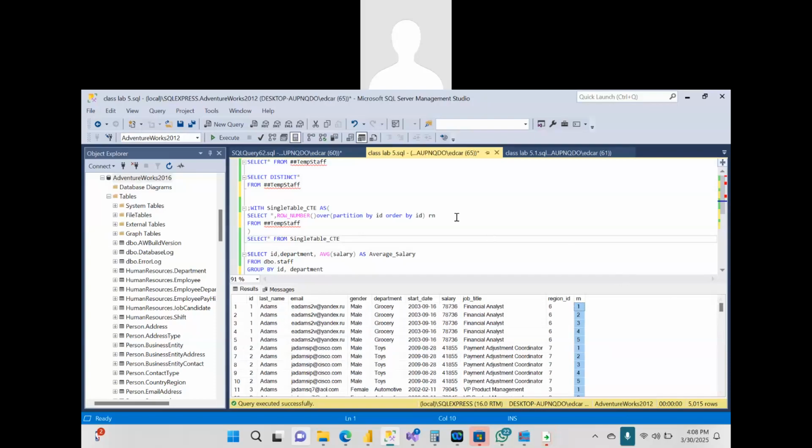Use a where clause. That's it. Okay, hold up. This is what we're going to do. You already got select star from single table CTE. Put the where clause and say where RN greater than 1. Just do that.